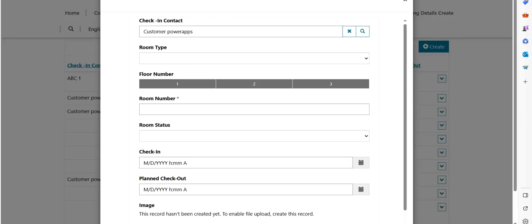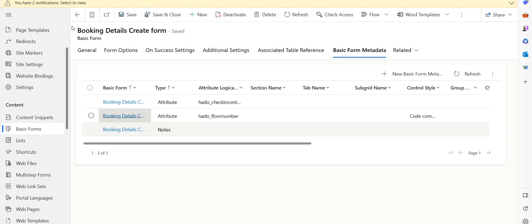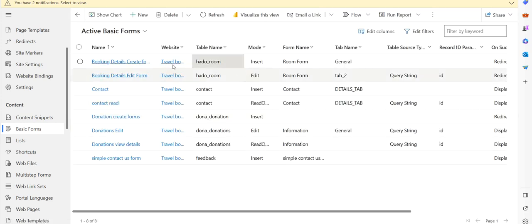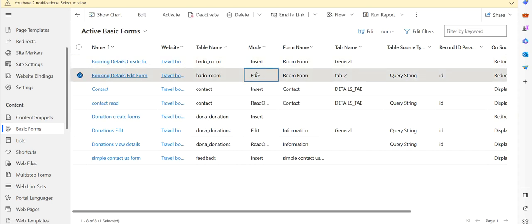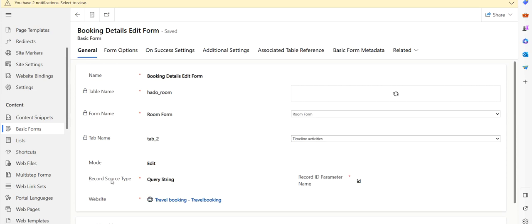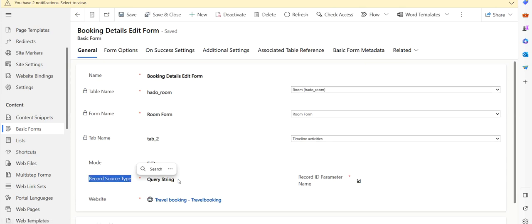And one more I missed here. As I discussed, we have three modes: insert, edit, and view details. For insert mode we just select the mode, but when we select edit mode, one more field opens, the record source type. What is the meaning of record source type? As everyone knows, edit means we are enabling a particular record's data. If you select query string, it automatically stores an ID, so only that particular record ID will open the record, and only that record can be edited. That is the meaning of this.